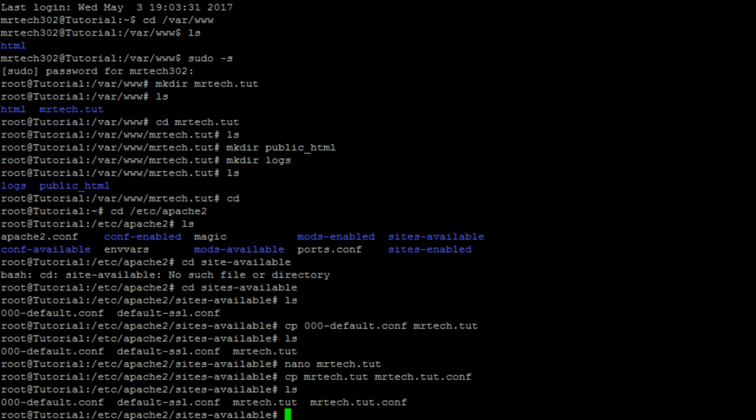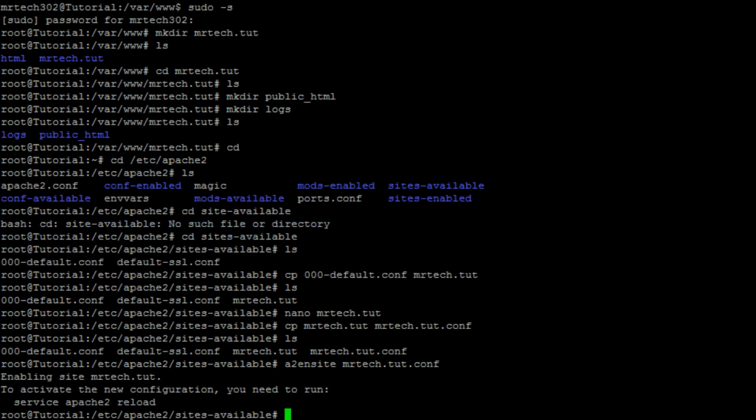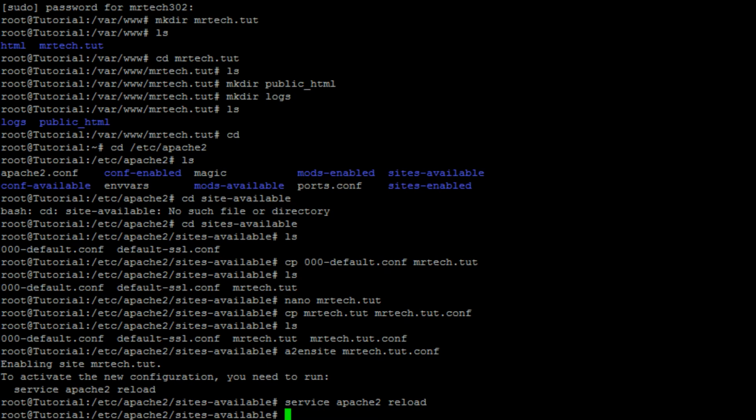Now we can enter the command that I was going to do earlier, a2ensite space whatever you named that file. So mine being mrtech.tut.conf. You hit enter. It's going to tell us that to activate the new configuration, we're going to need to reload Apache. We can go ahead and do that by typing the command that it gives us. That reloads Apache.